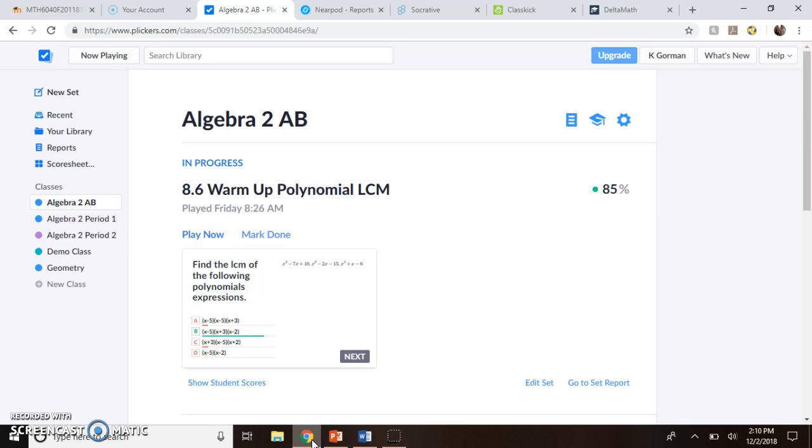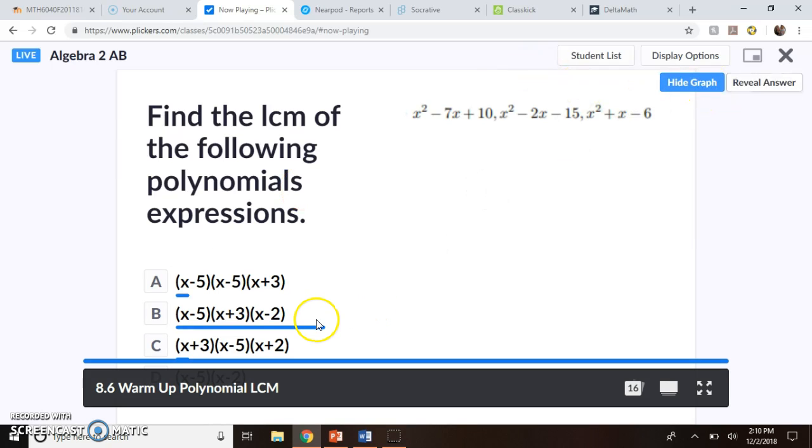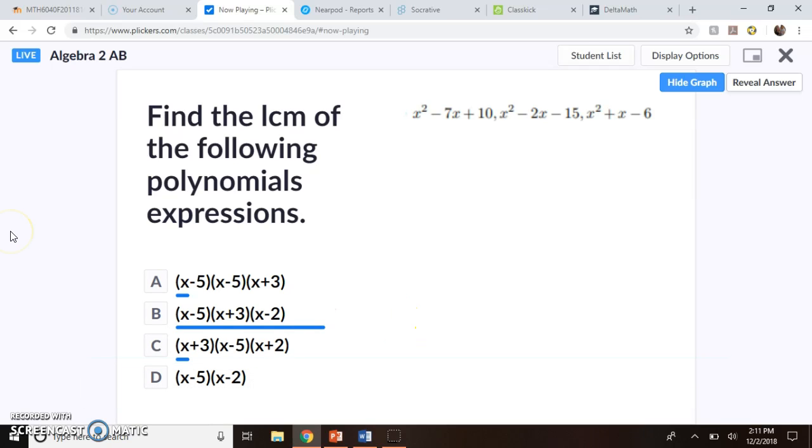So when you're using Plickers, it's a quick assessment tool for just a quick question in the classroom. So here's an example of one that I've used, a warm-up on polynomials, finding the LCM. So if I actually play now, when we're doing it, you can show the graph. So the graph shows what students are answering. You might want to do that after everyone is done. Is show the graph, and then you can have a discussion on why do we think that someone picked A?